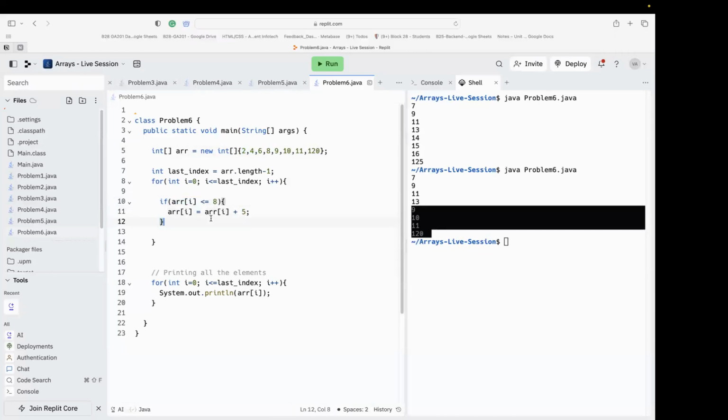Okay. So basically when we write I, I is the indexing. So it will only go 0, 1, 2, 3, 4 like this. If we want to target an element, whichever element is present inside the array.